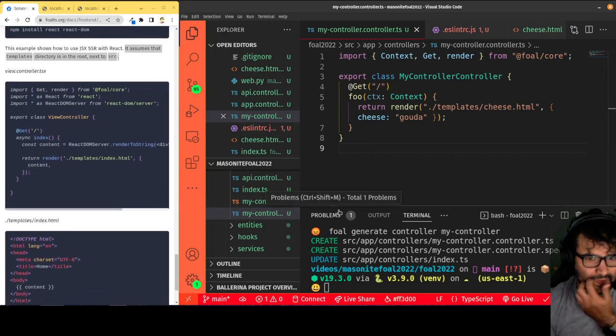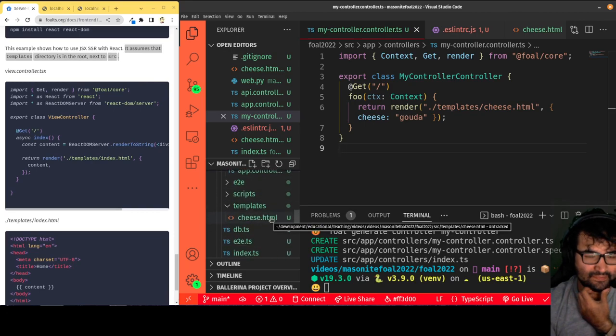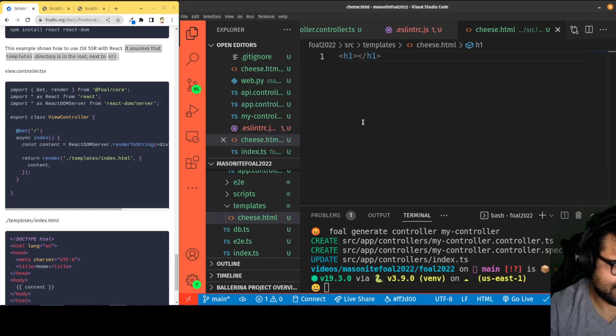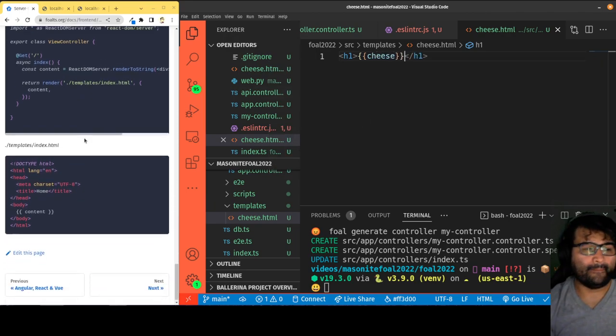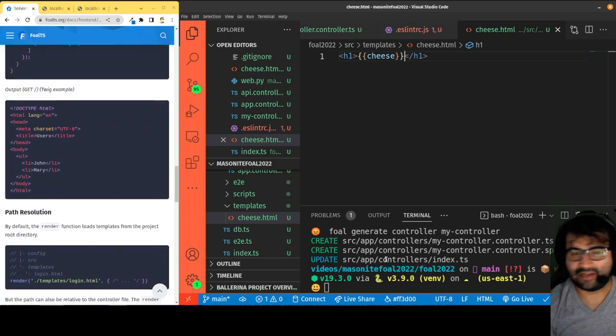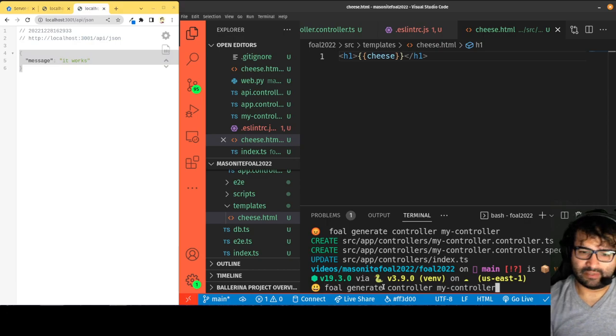So now let's go to that HTML file. And then we'll just try an H1. By default, it looks like it's using handlebars, where I can do the double curly braces. So cheese. Although I think you can configure pretty much any other templating library. It walks you through how to do that in the documentation. So if you want to use EJS, Pug, you name it, you can do so. You just have to have an Express compatible render function, and it'll work. So here we go. Cheese. This should be working, but let me just restart my server.